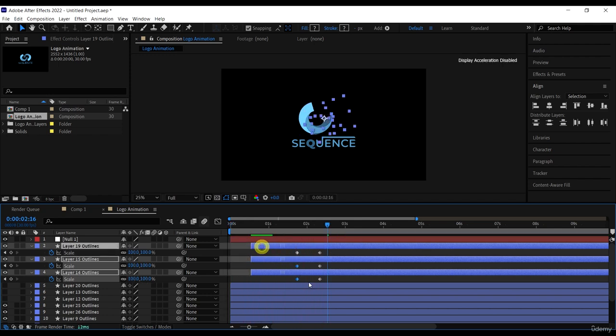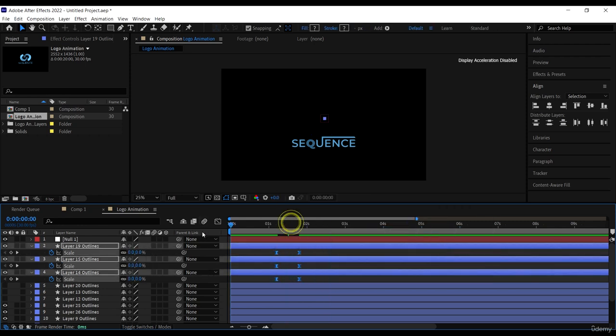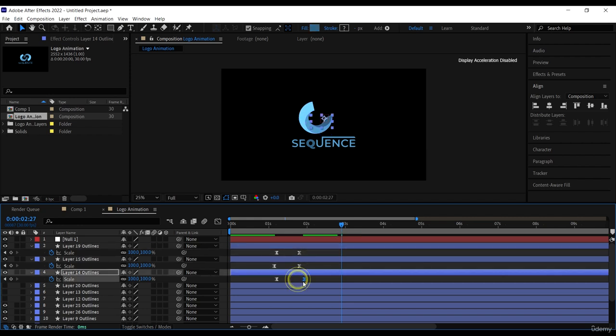I kind of like the way the whole thing is starting to look. I'm going to select all our keyframes, right click, easy ease, and play to see what we have. Perfect. So I like what we are having so far. Maybe I'll just play around with some of these keyframes to see what they can look like. Okay, so perfect. I like this, and we'll just go with this.